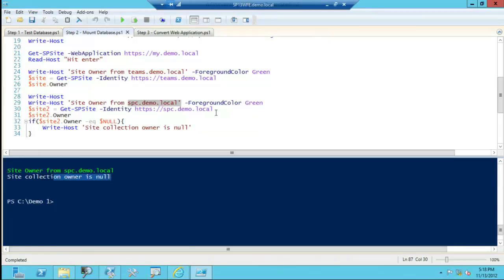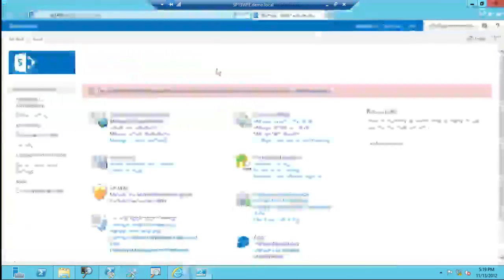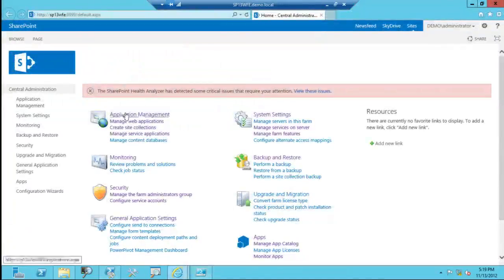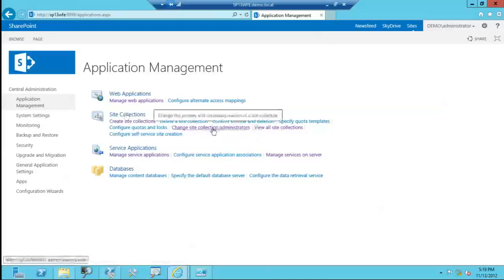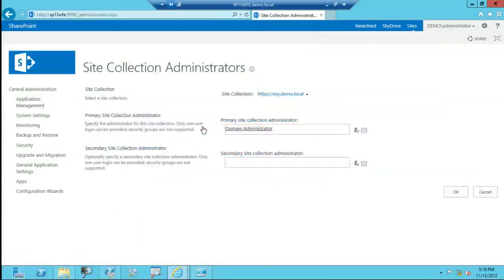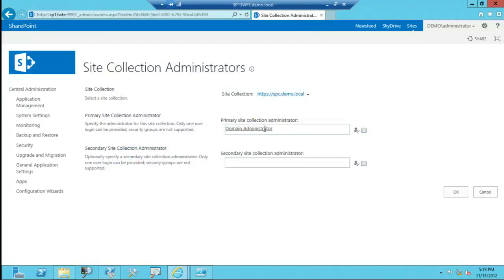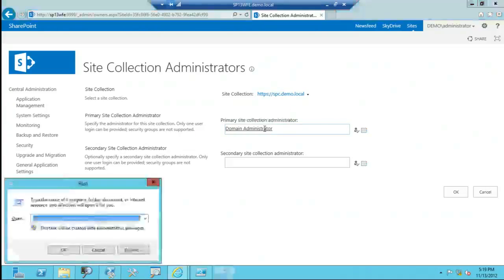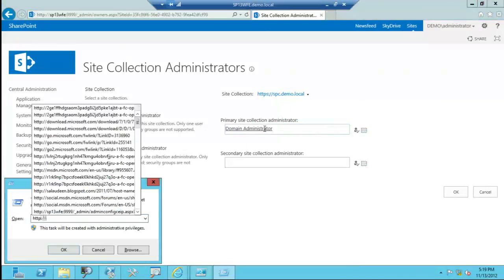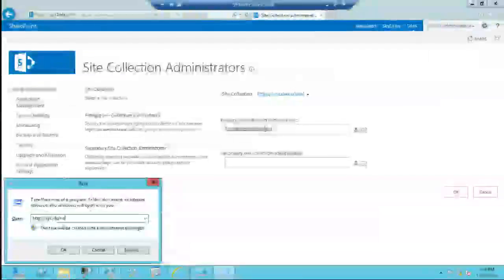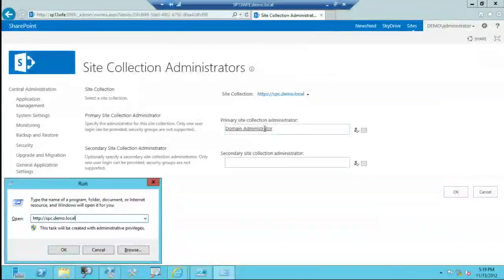All right. And in fact, what's even more confusing maybe is when you go into Central Administration, I'm going to say, well, let me take a look at that site collection. I'm going to look at the site collection administrators. And I'm going to pick my site collection. And here's my demo site. Click OK. Oh, that's weird. I'm already there. Well, it should just work. So let's go ahead and open the site. I'm going to browse out to my dev site. So this is svc demo.local. All right. And HTTPS.